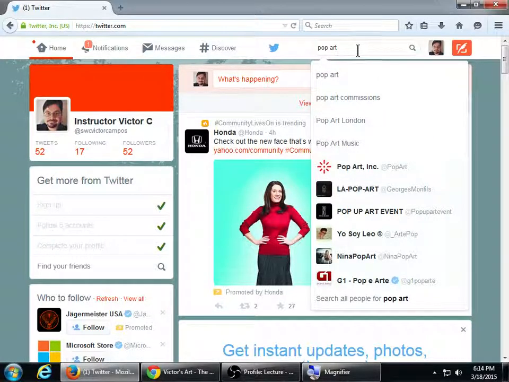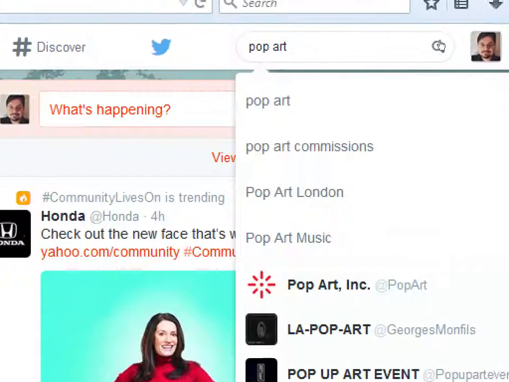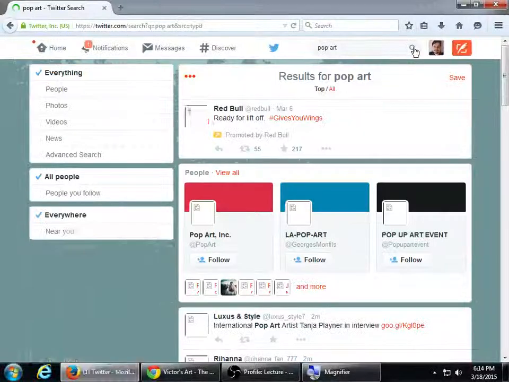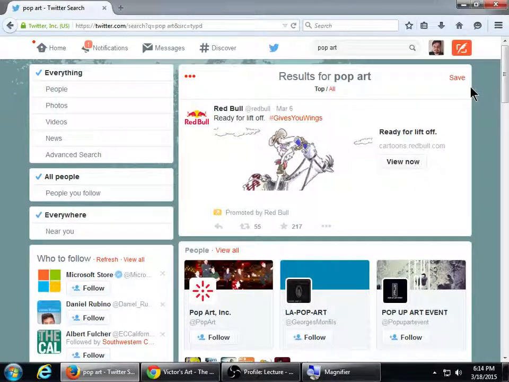Type your keyword. It can be more than one word, but just type in some sort of topic about what your site is about, and just press enter. Just press enter or click the little magnifying glass. And that'll give me a screen of Twitter search results.